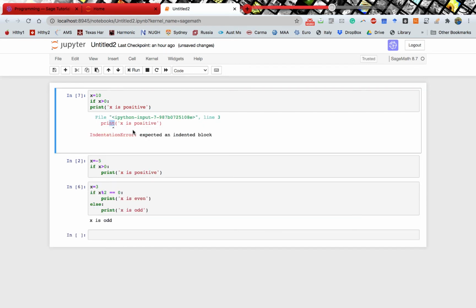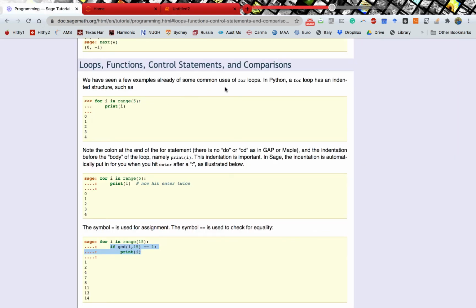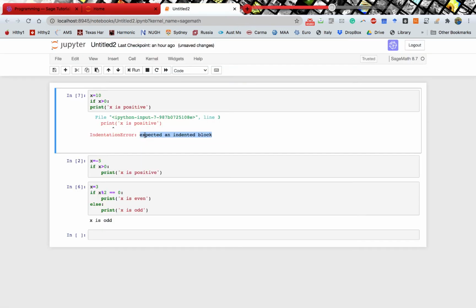So what if I don't have this space there in print? So you will see that there will be an indented block problem. So in writing loop or if statements, we need to have an indented structure, in this way.